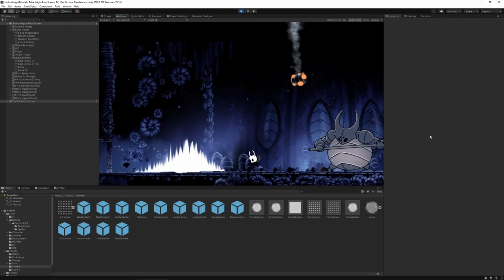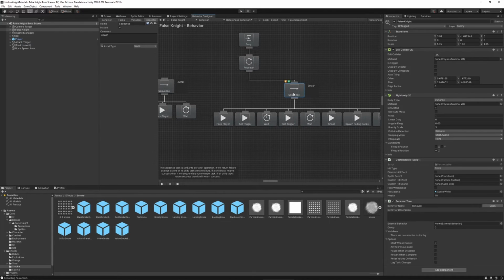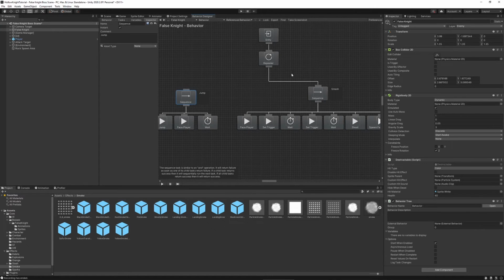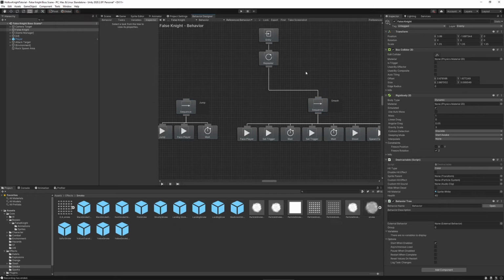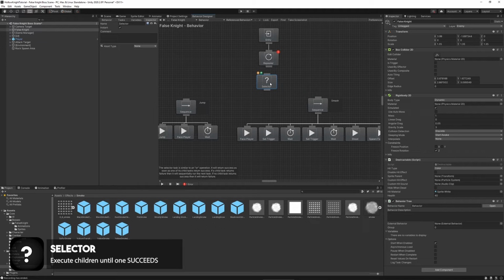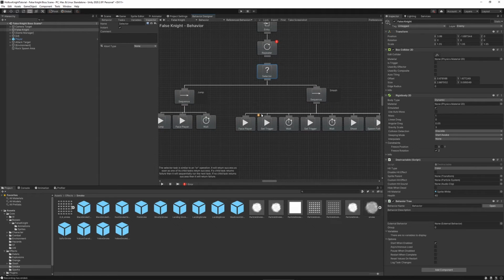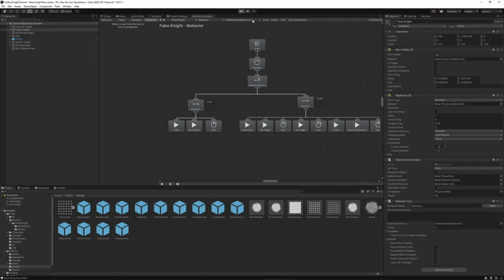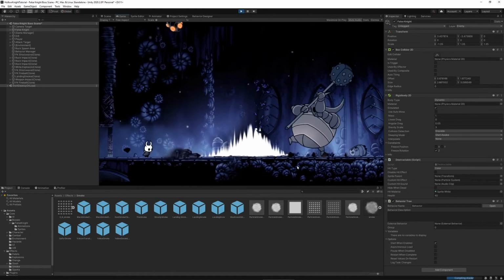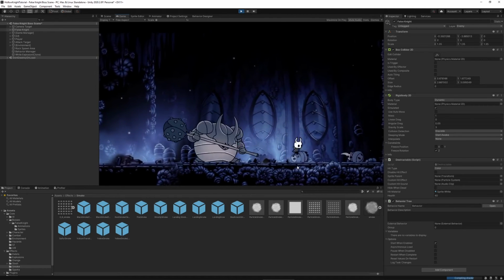Now that we have two separate sequences, we need some way to connect these two. In fact, what we want is after each repetition, we want to randomly select one of these sequences. So besides the sequence, there is a selector task which executes its children only until the first child returns success as a task status. So think of it as a logical OR instead of a logical AND for sequences. So that is definitely what we need here. But since we don't always want to execute the first child, we'll use the random selector. And if we test this now, we can kind of see that our two moves are randomly selected.